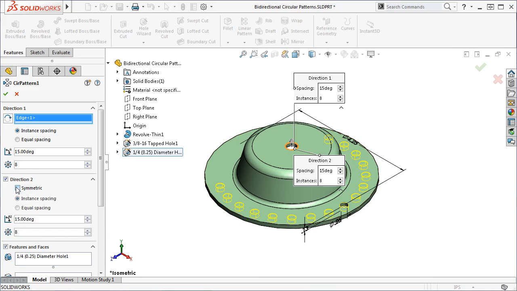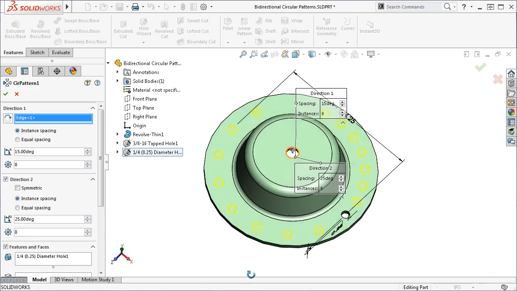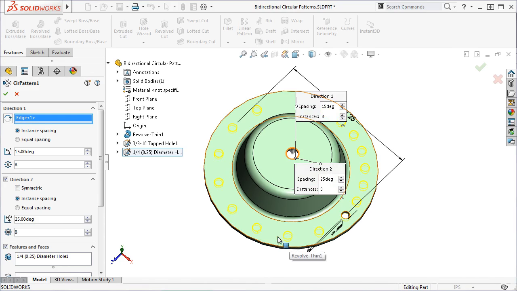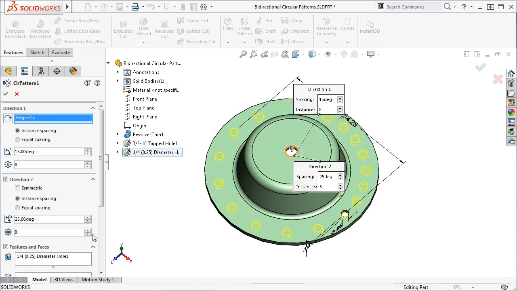I'll clear the Symmetric option and specify the angle between each instance instead. You can see that only the preview for Direction 2 updates to reflect this change. I can also increase or decrease the number of instances of Direction 2 and equally space them over a specified angle.